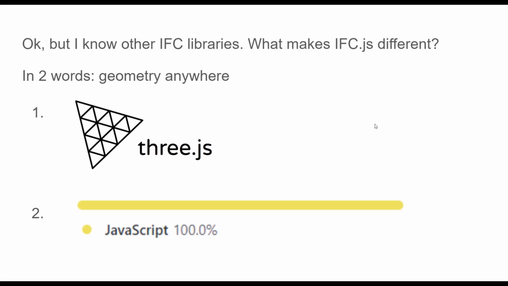A lot of people have asked me this question: it is really cool that you're doing this library, but how is this library different from other libraries? What makes this better or worse? In two words, I like to say that it's like geometry anywhere. Geometry because it doesn't only generate information, it also generates the whole 3D scene that you can directly consume really easily thanks to Three.js. And also anywhere because I'm using JavaScript.